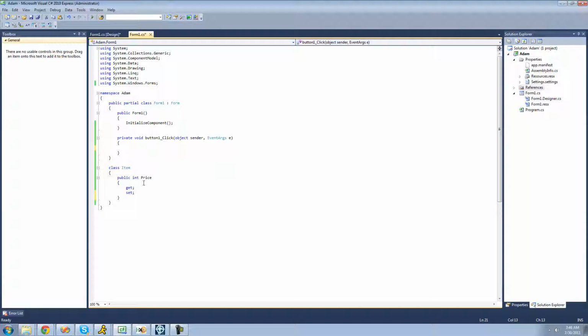So the first step in overloading an operator is typing public static, because all operators must be both public and static. Next, you're going to want to type the return type for your operator. So basically what your two things will be equal to. Since we're using addition, we're just going to add two items together and then return a new item. So we're just going to say item right here.